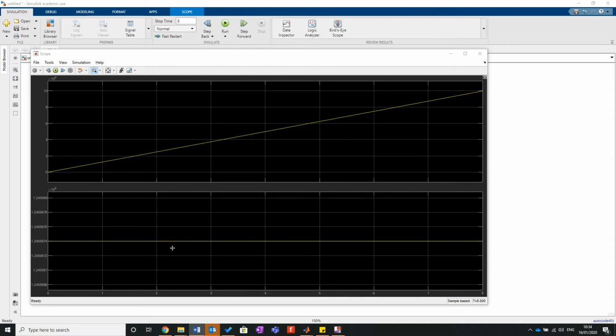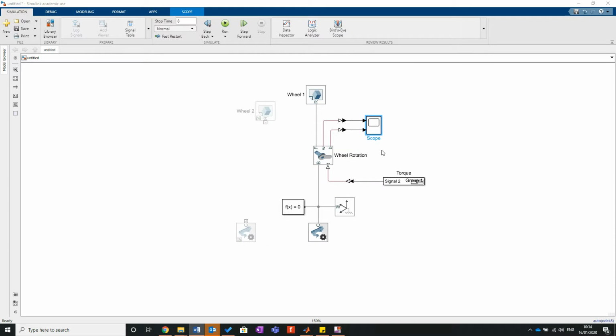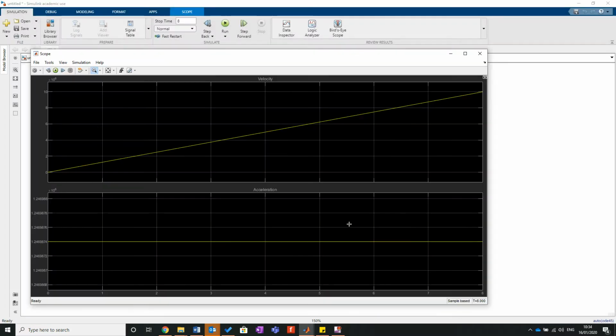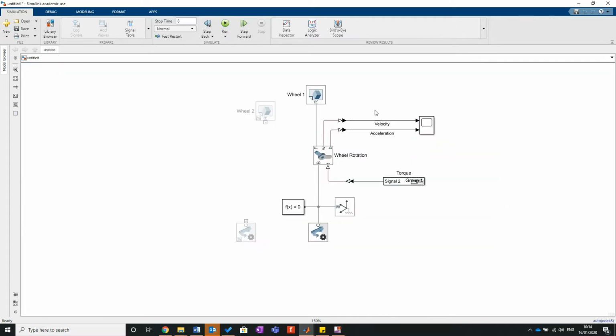Now we know that this is our acceleration and this is our velocity. So I'm going to name these. I'm going to double click on my line and call this acceleration, double click on here and call it velocity, and then run again. And what it should do is name the graphs for me, which again is vital for what you're doing.